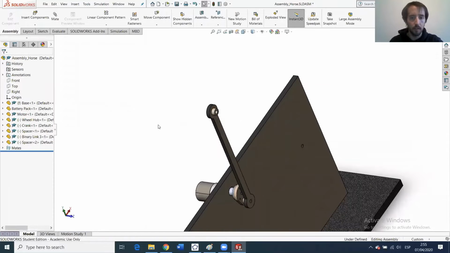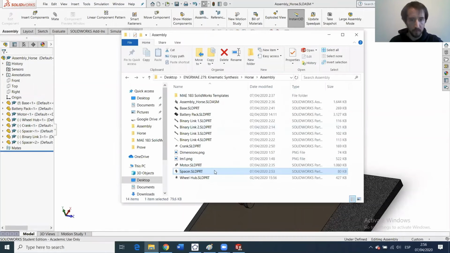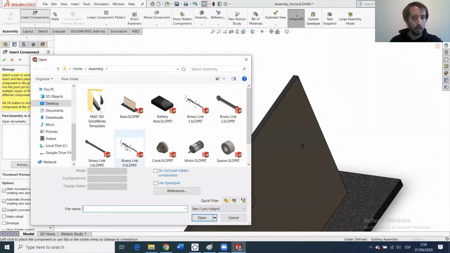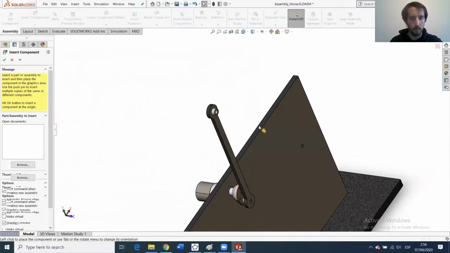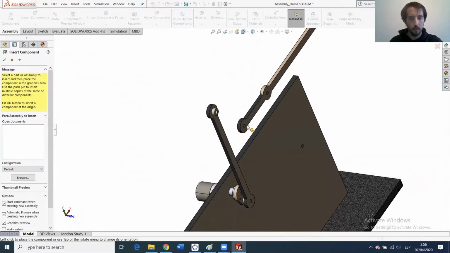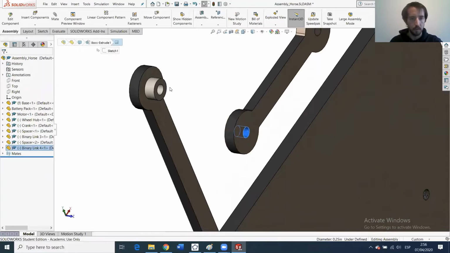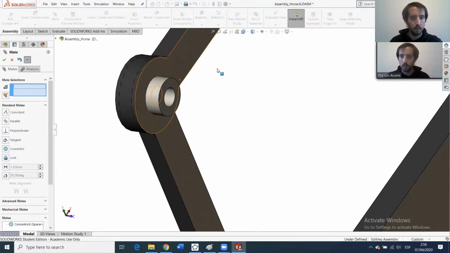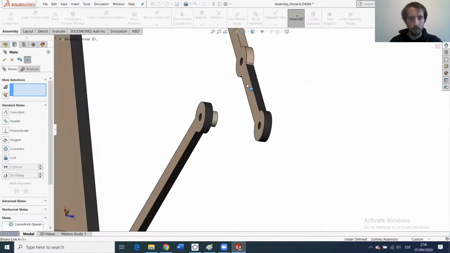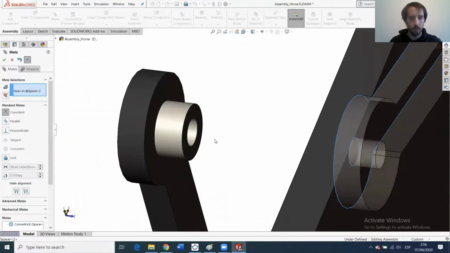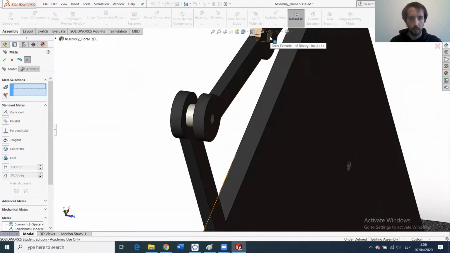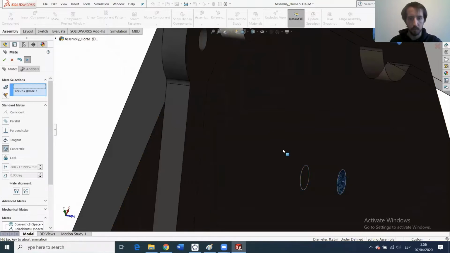And now let's insert the link 4. Insert components. Let's go and insert link 4. So this part here and this part here have to be concentric, and this part here and this part here have to be coincident. Finally, this part here and this part here have to be also concentric.